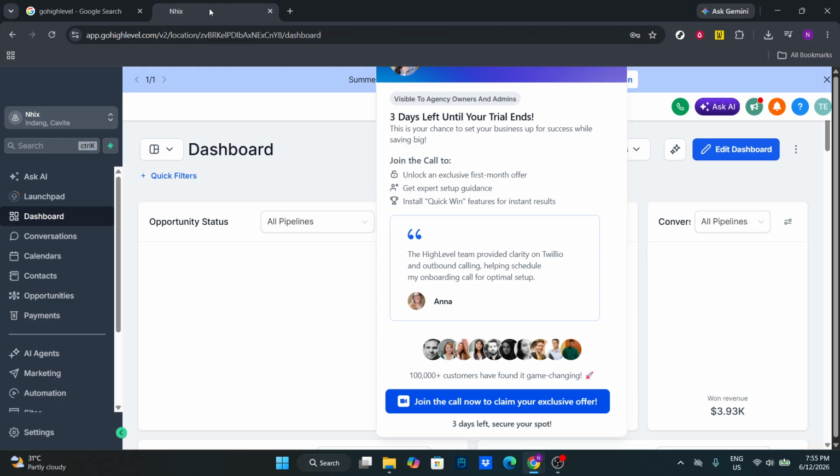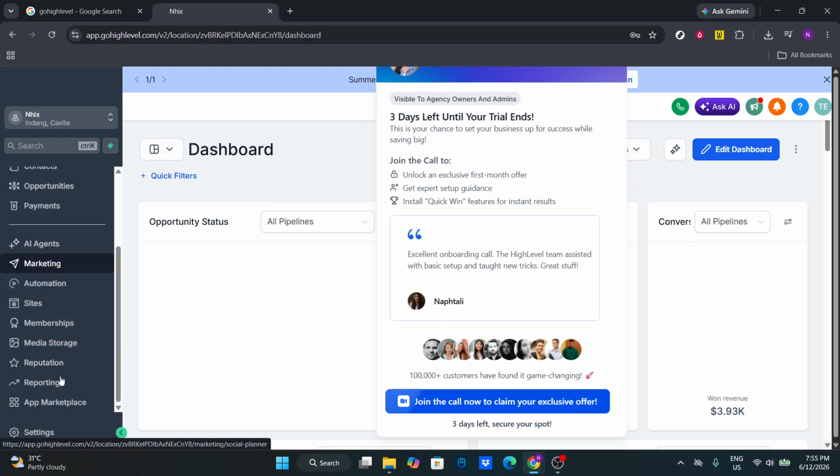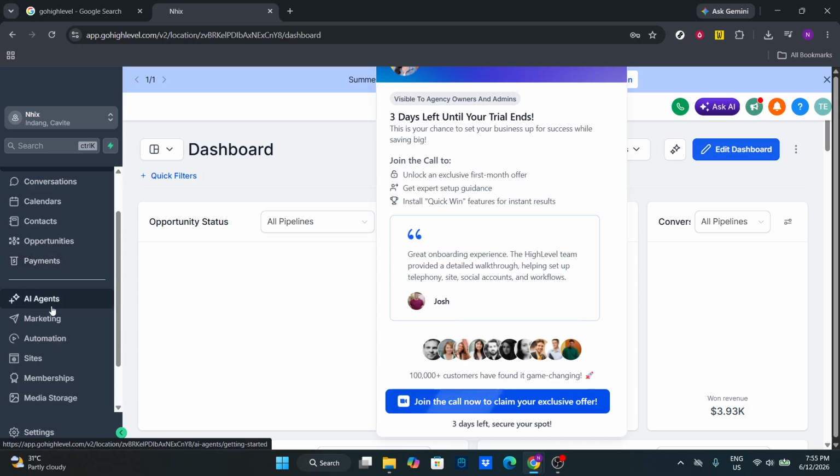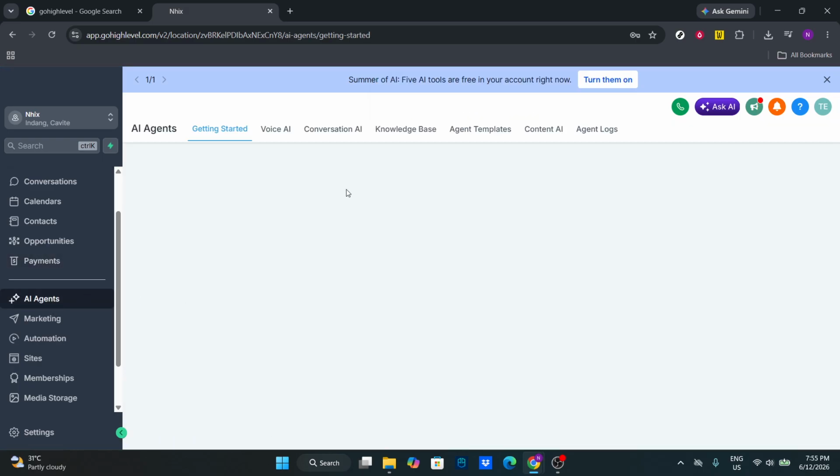Once you're on the main screen, look over to the left-hand side of the platform. This is where you'll find the primary navigation menu for the different tools and features available in Gohighlevel. From there, click on AI Agents. After that, move to the top menu and click on Voice AI. This will take you into the section specifically designed for managing voice-based AI agents.